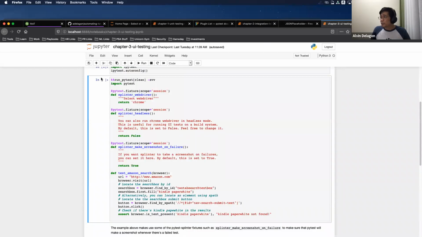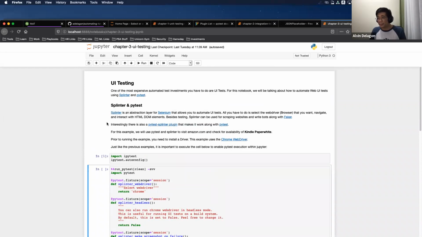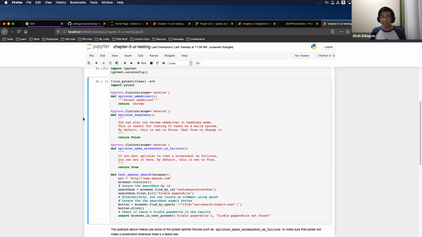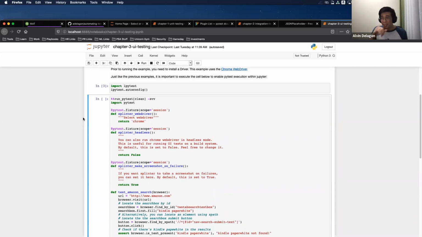And then for UI testing, okay, so again you can use PyTest for that. So let's just run this here, and then the sample UI test that I'm going to demo to you today is that we're going to have a browser open Amazon.com and then search for Kindle Paperwhite, which is actually one of my favorite products that was created by Amazon. Okay, so if we get a list of Kindle Paperwhite products, then we can consider that UI test as passed. Okay, so you can actually use Selenium for this, but I highly recommend using Splinter because it actually makes it much easier than writing your UI test using Selenium.